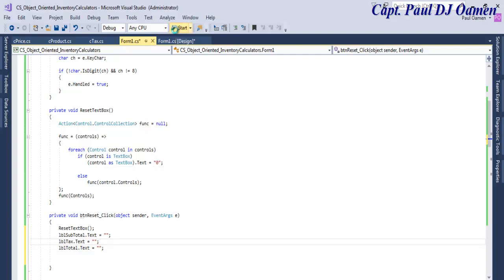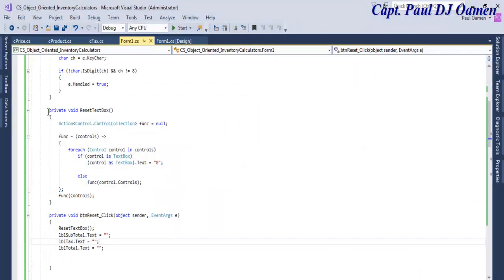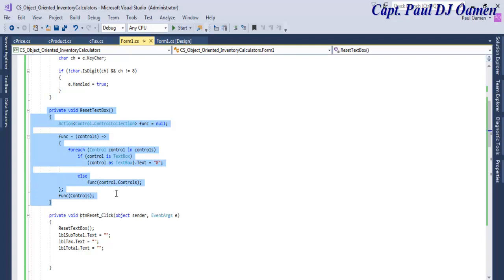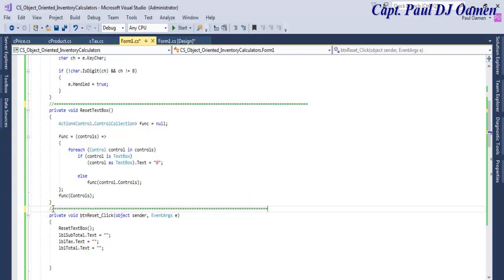Now the other thing is, when I run the program, I want this text box, I want them disabled. So to be able to do that, I'm going to copy this, copy everything in here. So maybe I should just enter a comment here. Yeah, that's the very first one. So I'm going to enter in here clear text box. That's a clear text box.